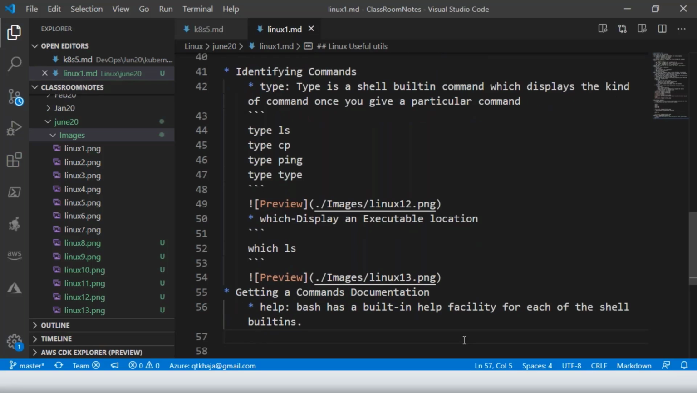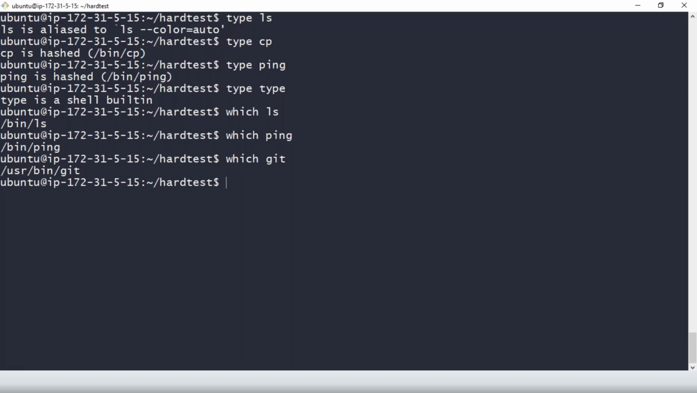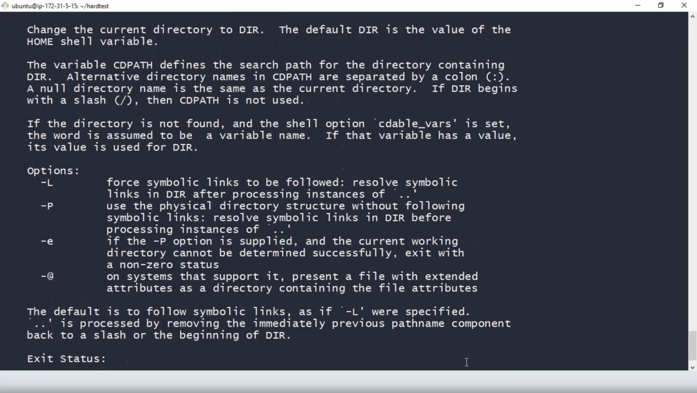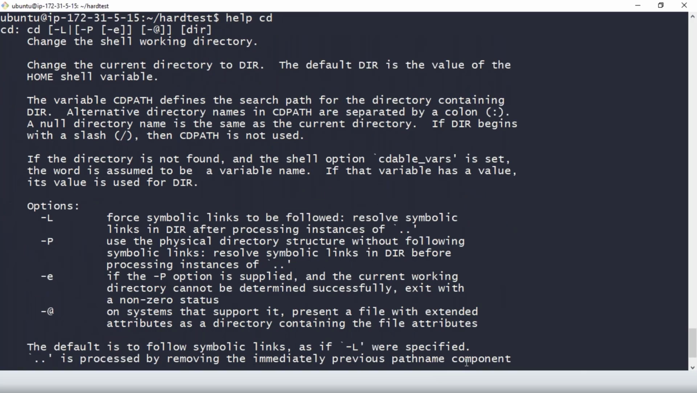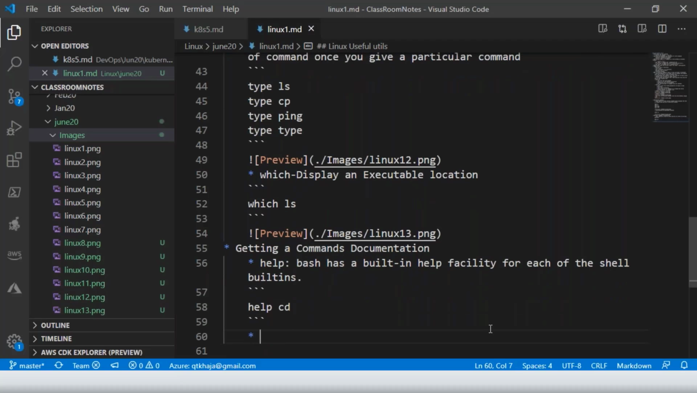Let me try help cd. You will see the whole command which comes into play. It would display the whole stuff for you. And then we have one more thing which is called hyphen hyphen help.